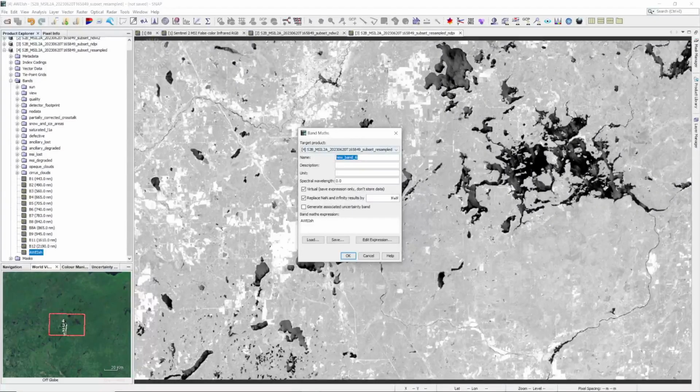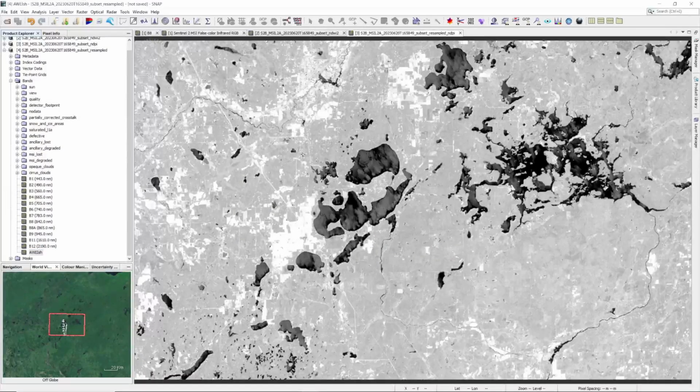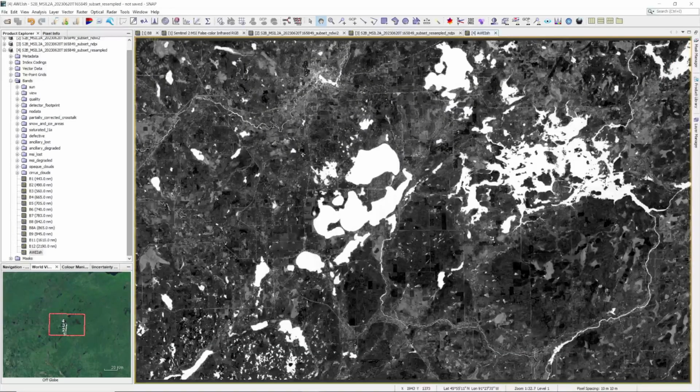We're going to create a new band that we're going to call Water Bodies. Then we edit the expression, and we have to enter a threshold. But what threshold are we going to use to determine what is water/not water? To define that threshold, we need to go back to the histogram of the index that we created. To do this, we go to Analysis Histogram.